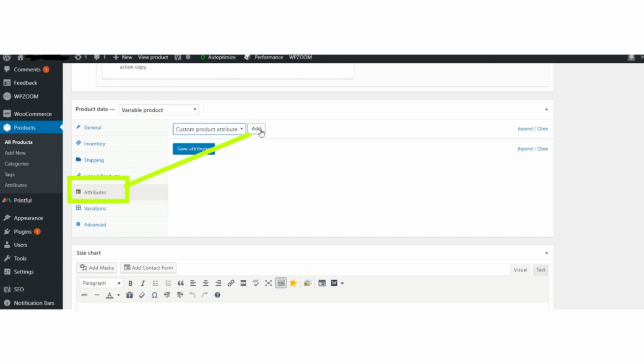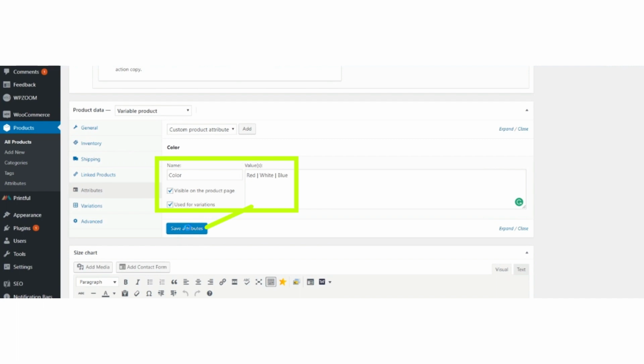Then click the attributes button, and now select custom product. After selecting custom product, click on the add button. So write the name and the value here and tick both the options. And now click on the save attributes button.